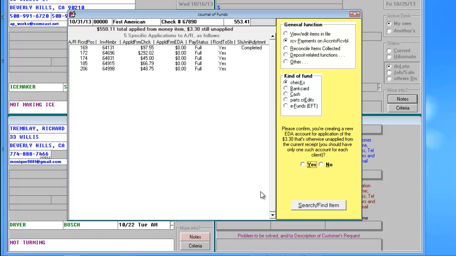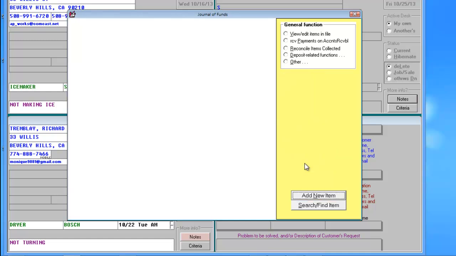That money will now be available to us next time we get a payment from First American if it's a little short. We've now successfully applied funds to these jobs. All the accounts receivable records that were paid in full will be retired. If there are any with money still owing, they'll reflect the payment made and the amount still due.